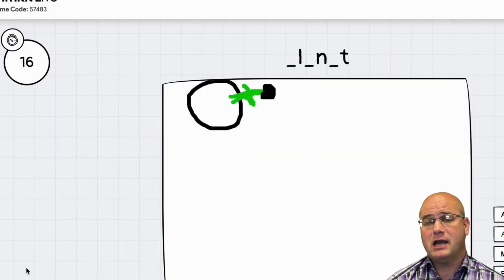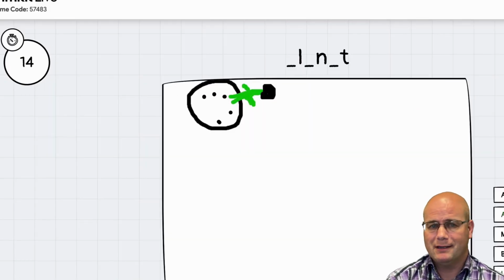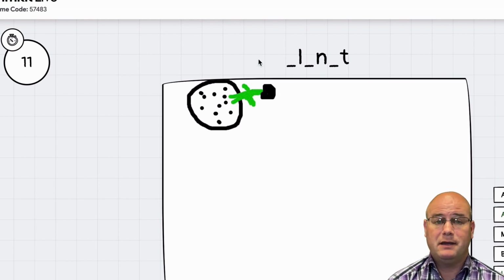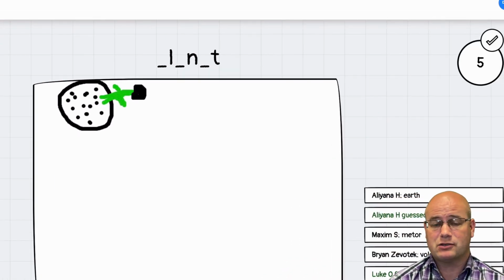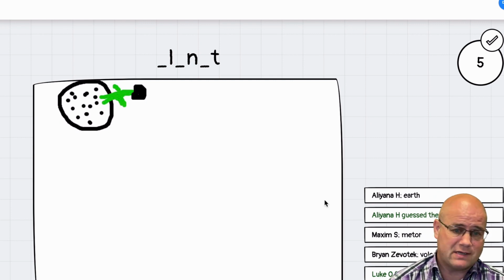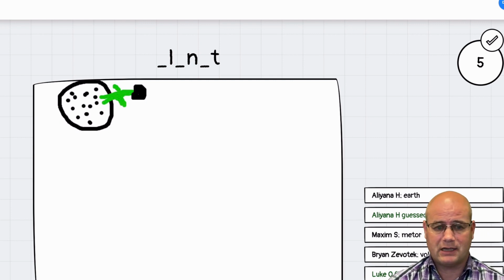Okay, so you have the timer running up here in the upper left-hand corner. You see the blanks getting filled in here, and then you see the number of students who have guessed right so far. If all the students guess before the time runs out, it will stop the round and save you a little bit of time.